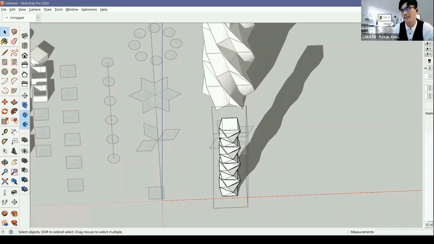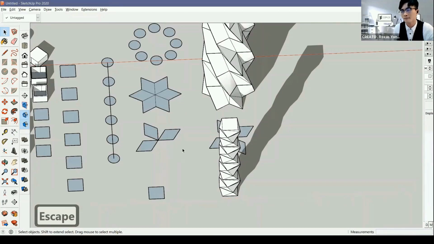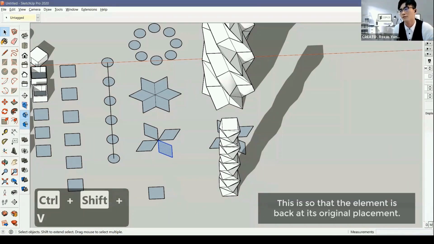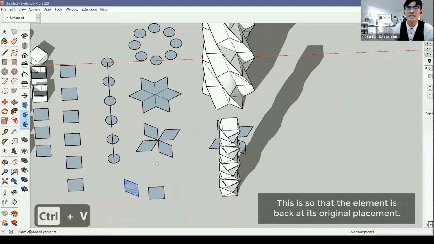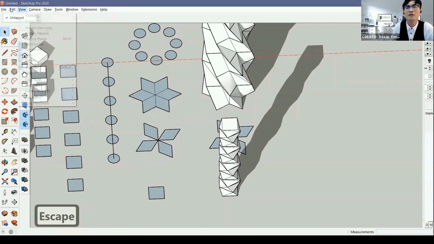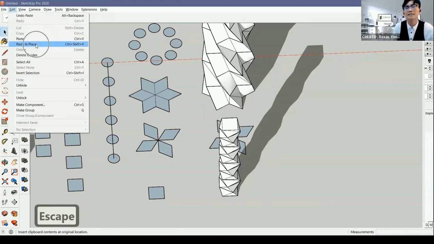Now you are in this group editing mode, so escape from this group editing mode. Then outside here, this is not a group, this is outside already. Just hit Control Shift V. So Control V we know is paste, but paste will follow your mouse cursor, so you cannot paste at the exact place. So what you can press is Control V together with Shift, Control Shift V, which is paste in place. The same goes here, paste in place.